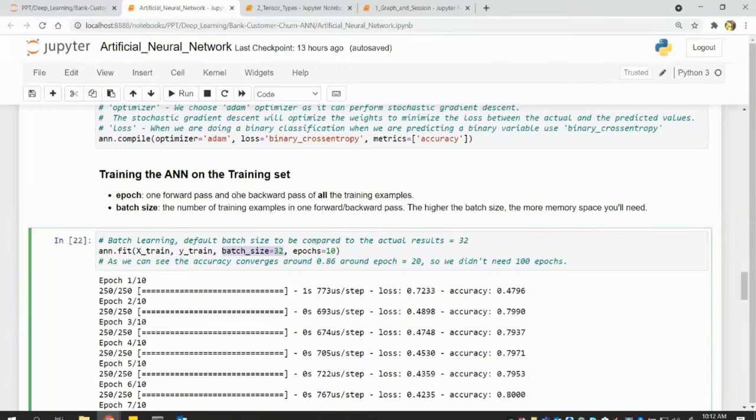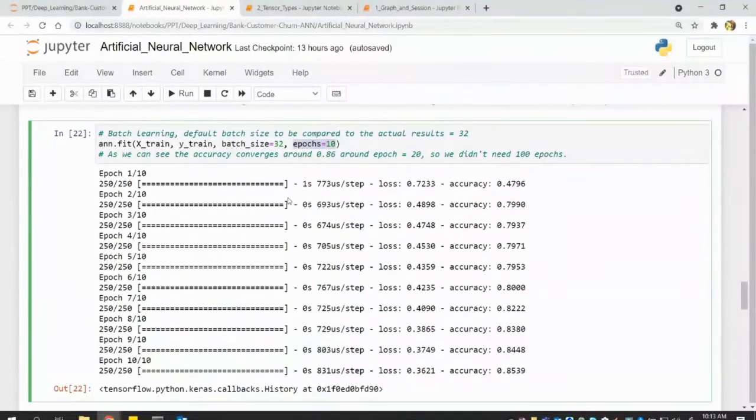One forward pass and one backward pass of all the training examples is called an epoch. One forward pass means, when you pass the training examples, after that comes backpropagation. This is one set, one epoch, of all the training examples. So for all the training examples, we will do 10 epochs. It means for all the training examples, there will be a set of 10 forward and backward passes. Got it? Okay.